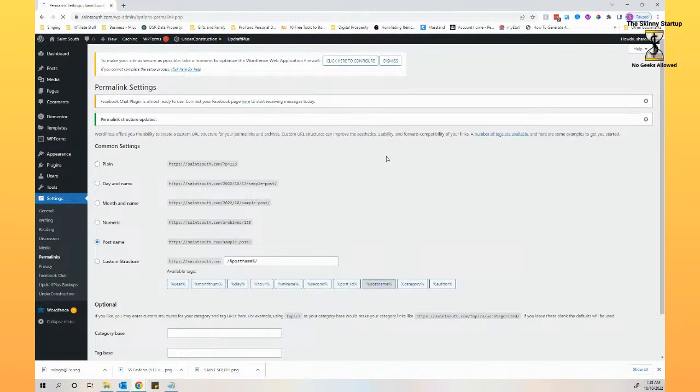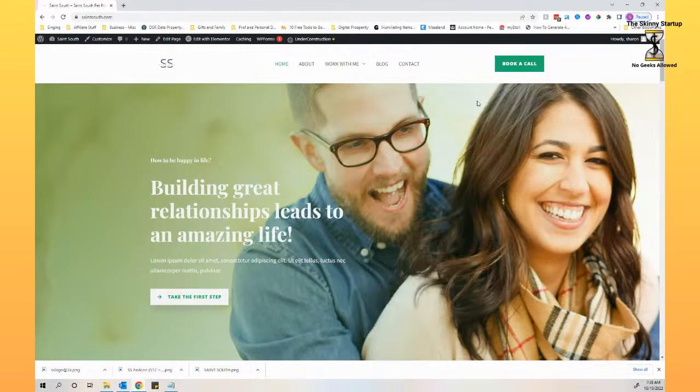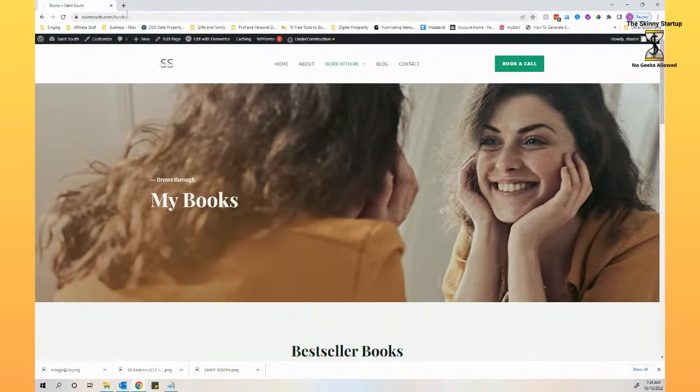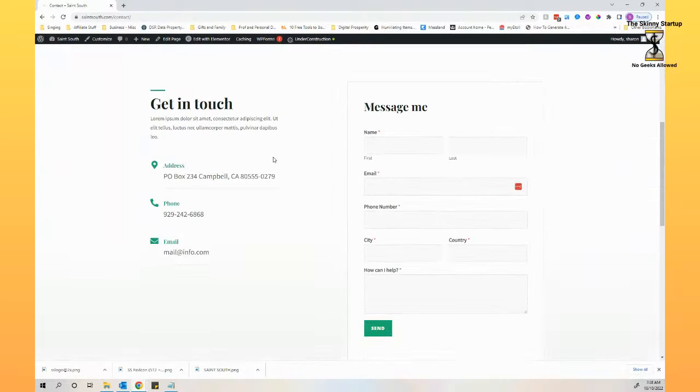So we can just do a quick demo. Under your pages, you've got about, contact, and things like that. So when you now go in as a visitor, if you go to work with me, they've not set it up under the, there we go, books. You can see now it's saying books here. And then contact is saintsouth.com/contact. So obviously a lot prettier. So you can see there's a lot more of the configuration that we can do.